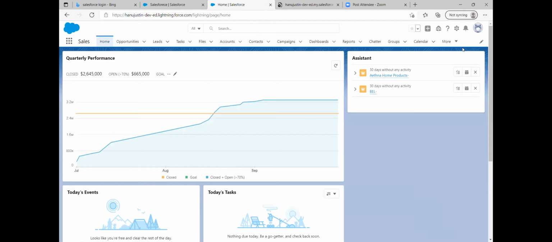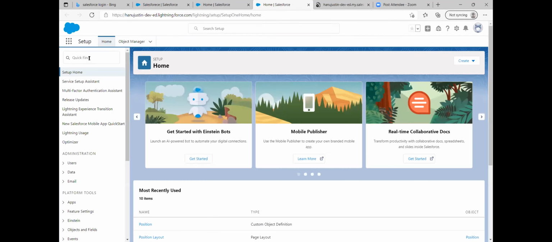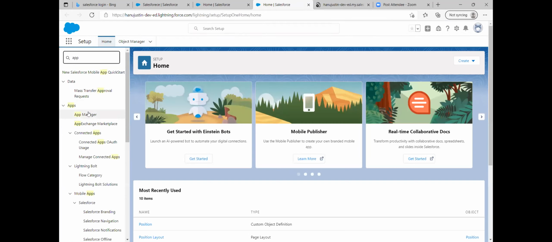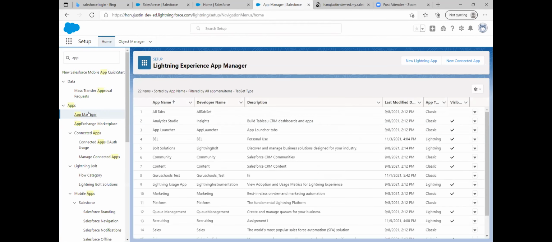Okay. Click on the more option, then go to Setup, then go to App Manager. Have you added those tabs in the sales application? No. Okay, then how is it going to show in the sales application? You'll have to add those tabs there.